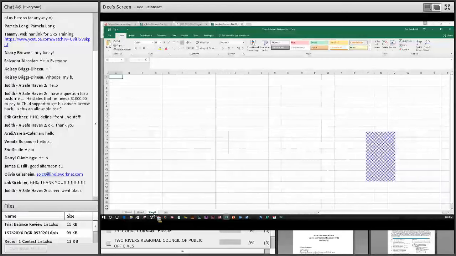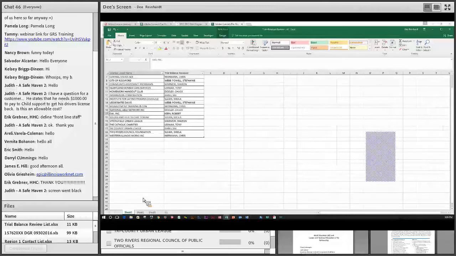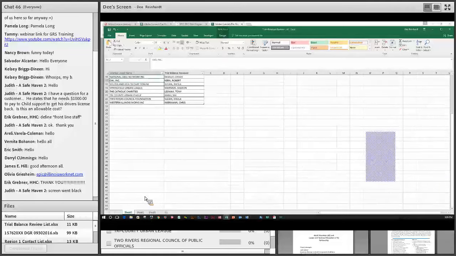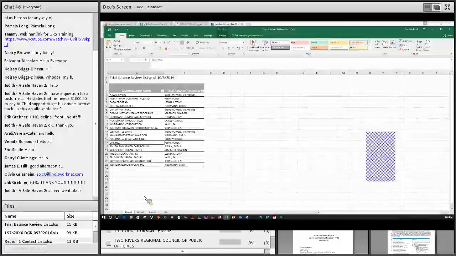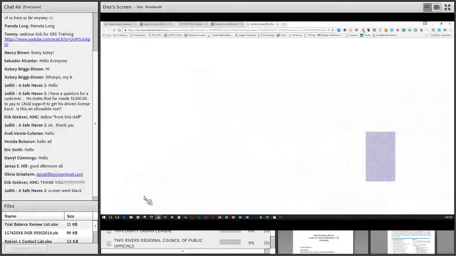I don't see the worksheet that Olivia had open. It's actually in the download file, and it's the 15720 or 7620XX. CGR. Okay, yeah, let me open that up. Did you need to cover anything else on it?